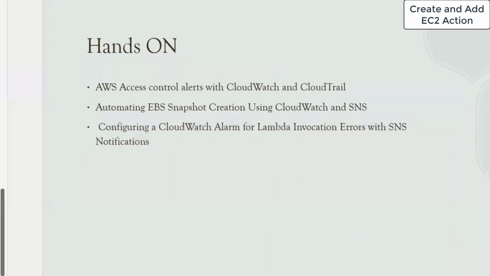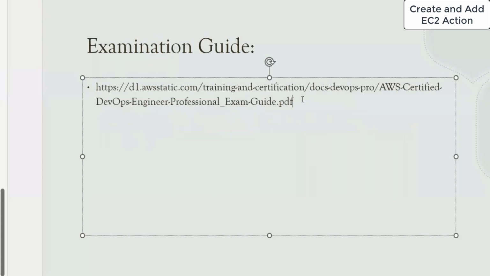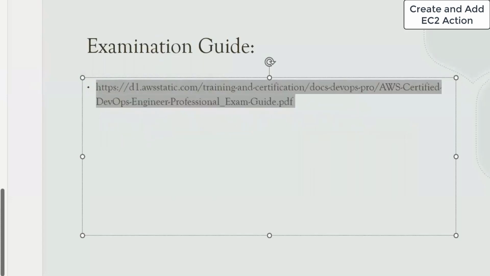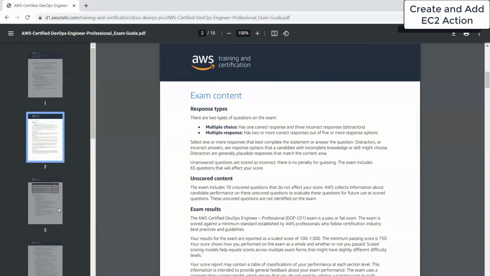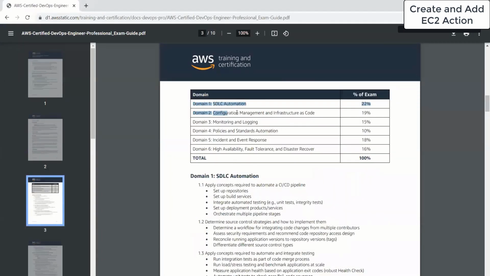Before I go ahead and do this, let's bring back the examination guide that we have. First let's review our examination guide and then we'll come back and I'll show it to you in a hands-on manner. It's a very simple one. What we have done in today's session is we have seen all together the domains 3, 4, 5, and 6. So we have seen how we can monitor something, how we can log it, and we have set these policies and standards automation. So how to automate if something fails, how we can automate it.